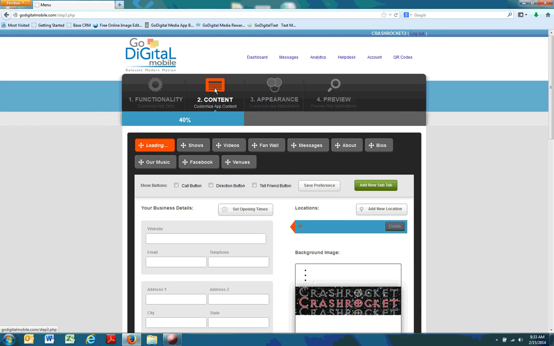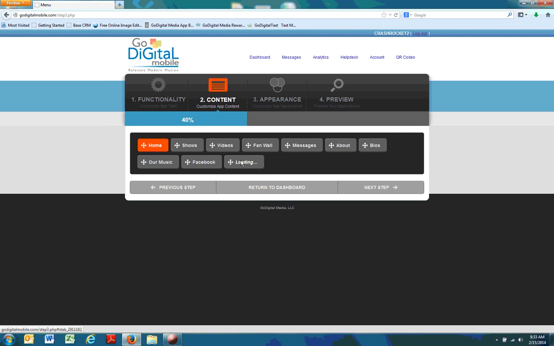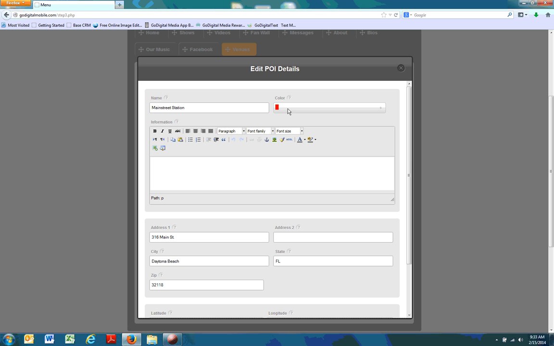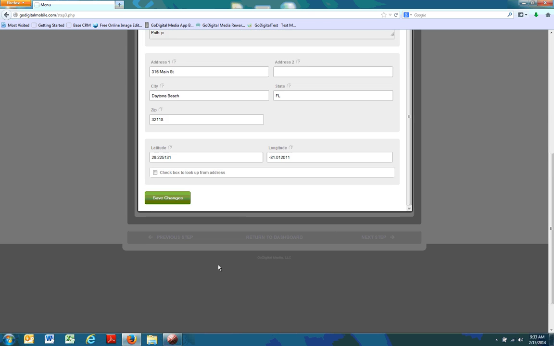So we'll go to content, and we're going to click on venues, and you can see I already have Main Street Station added in here. And so you can change also the color. So really Main Street Station should be Daytona, so let's just go make that. Let's make it green for Daytona. And so we'll save that. So we edited that real quick.